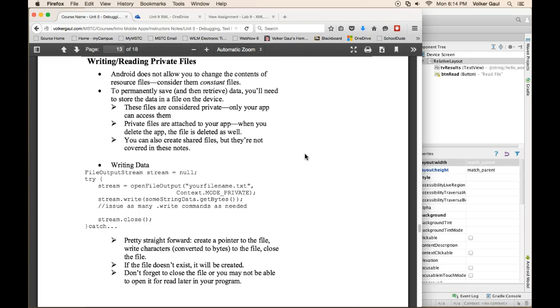So in our mind, they're basically constant. We can't change them. We can't change the toy icon that I have in my program to a different one. I can add other icons and swap them around, but I can't actually change the icon that's stored in the resources as my program is running.